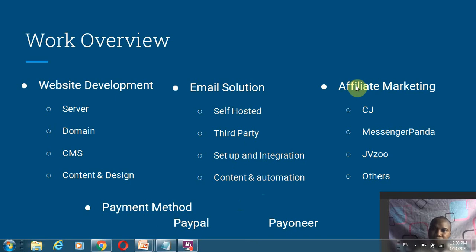Of course, we need to look at the affiliate marketing programs available. CJ is very popular. Messenger Panda has an affiliate program, JVZoo and what have you. We are going to show you how to set them up. Then we talk about payment methods. You have to create PayPal and Payoneer accounts and what have you. We are going to show you step by step how to do all this.